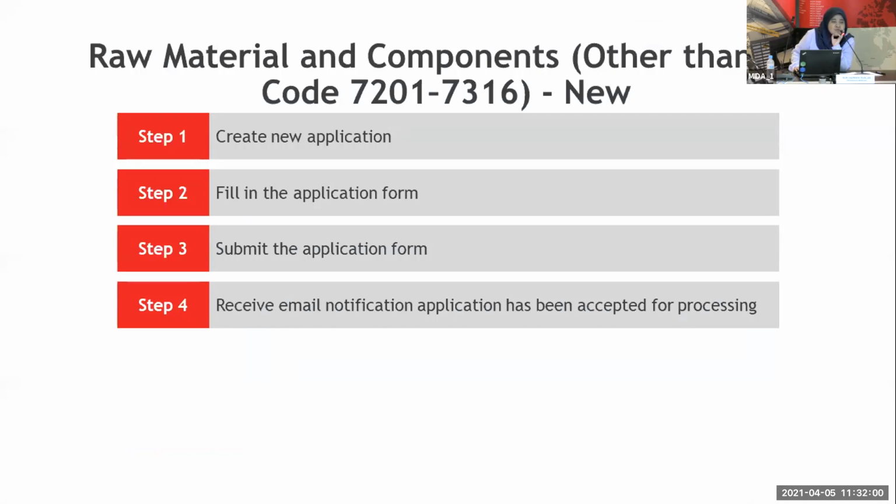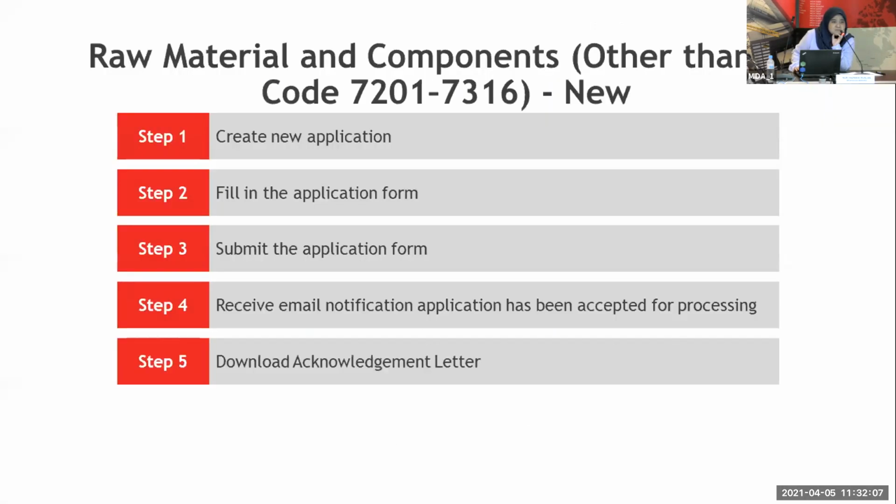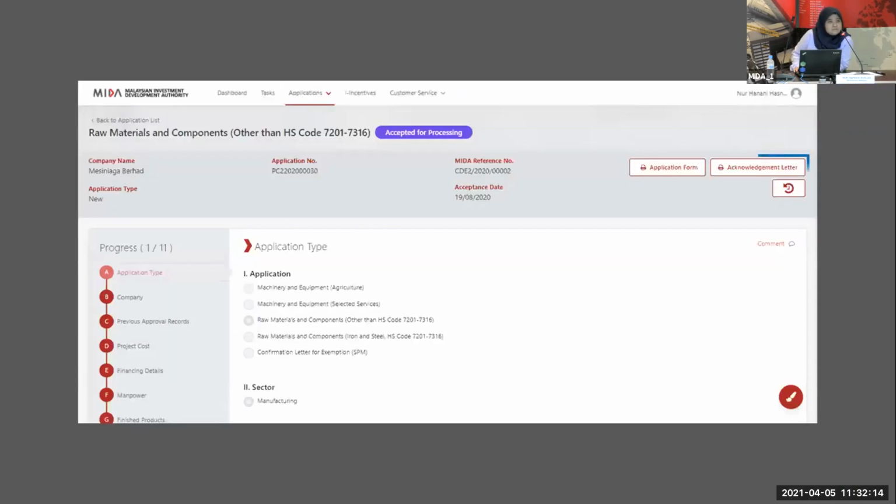successfully. Okay, once you have submitted the application, you will receive an email notification saying that your application has been accepted for processing. Once you have received the email, you can download the acknowledgement letter. Once the status has changed to accepted for processing, you will notice a new button, the acknowledgement letter button, available here, which means you can start to download the acknowledgement letter.